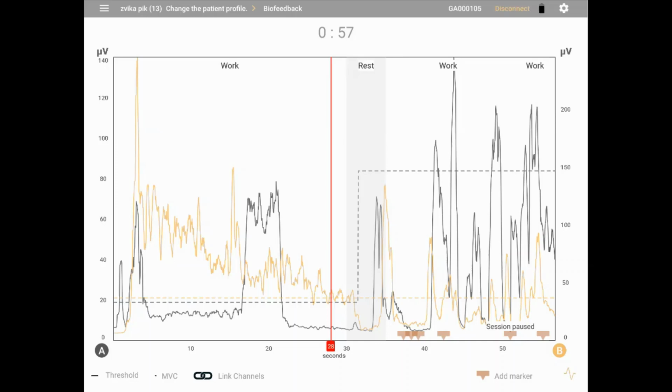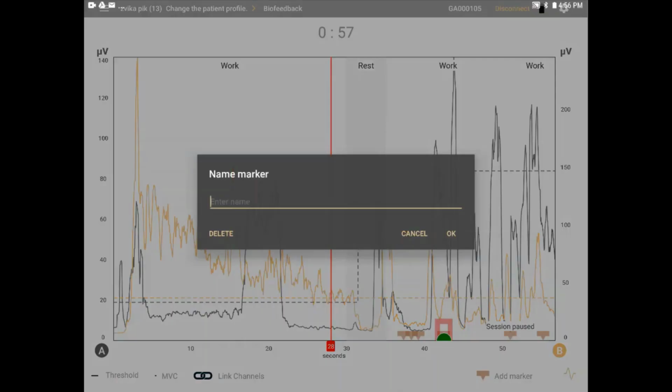When a session is finished or stopped manually, the review screen will appear. If saved, this screen is also accessible from the patient file by clicking Review from the main menu and selecting the desired session. In this screen, you may view the entire session in a line graph view. The graph includes the signals A and B, A in black and B in gold, as well as the threshold values for each channel in dashed lines. If calculated, maximum voluntary contractions are displayed as dense dotted lines. Any event markers appear on the x-axis.